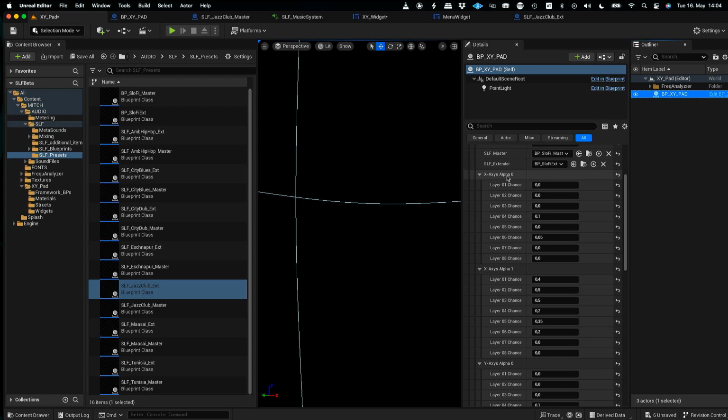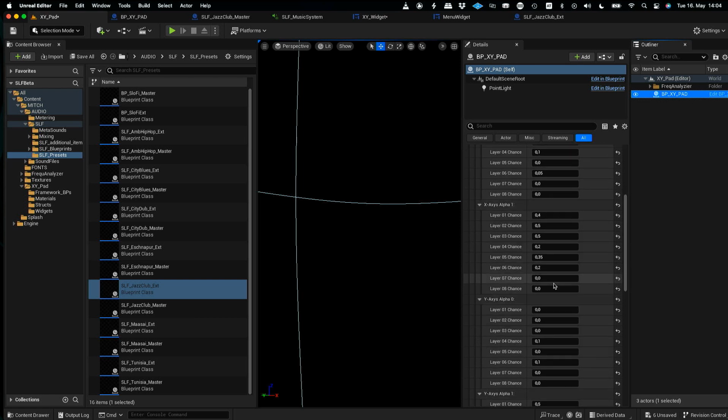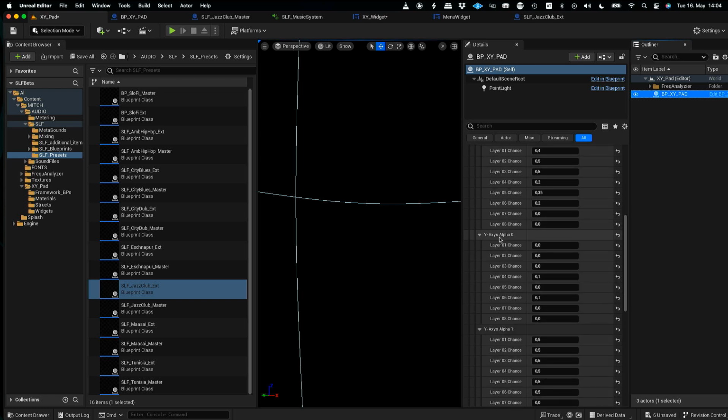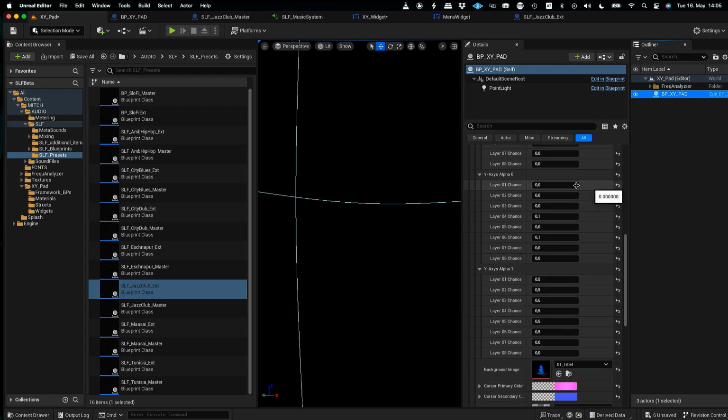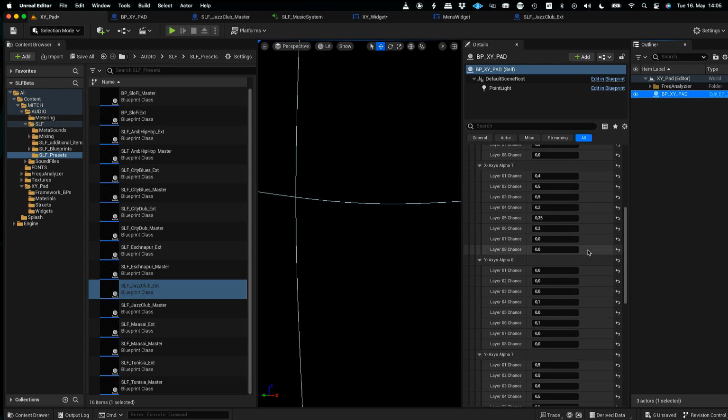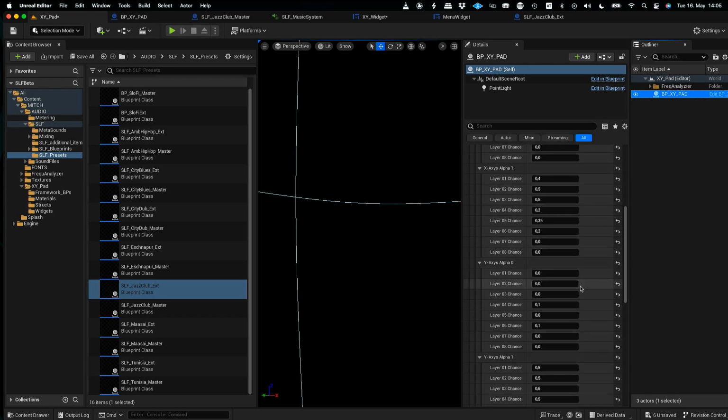So the x-axis alpha 0 values are for the left part, and for the right part here the alpha 1 settings. And everything in between, if I'm setting the cursor on the x-axis somewhere in the middle, those two values are being lerped, and then we've got a resulting value, and that is fed to the randomizers. And the same thing is happening for the extender SLF system for the y-axis. So I'm setting the alpha 0 values and the alpha 1 values, and this gives me the opportunity to really fine-tune this particular album track.